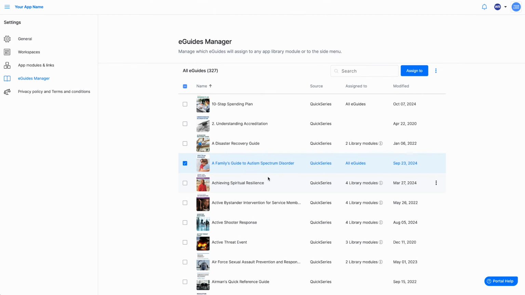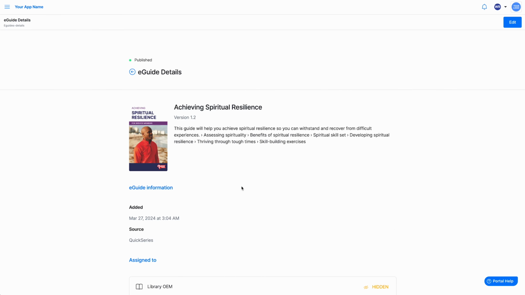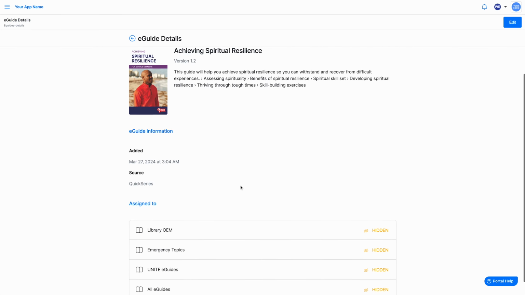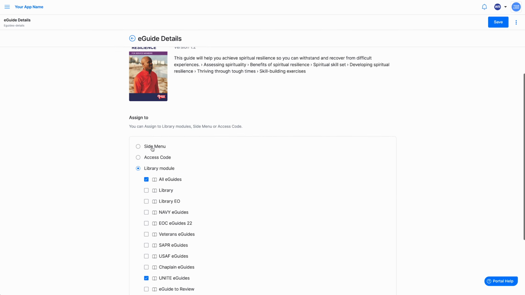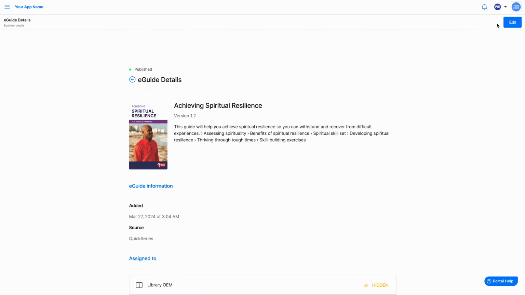To view more information on a particular eGuide, select it, right-click, and choose View Details. A new window will open. Select Edit in the top right corner to make any assignment changes. Click Save when you're done, and then press the back arrow to go back to the eGuide Manager page.